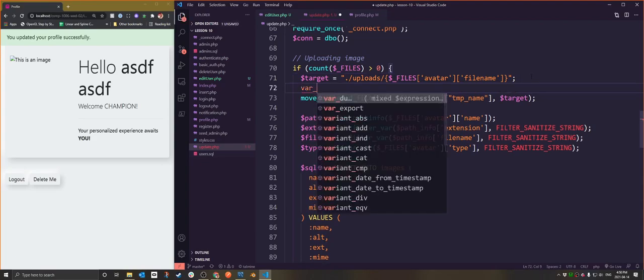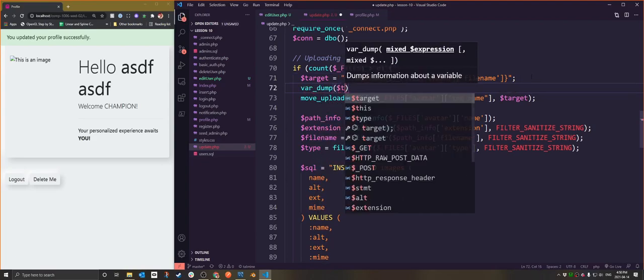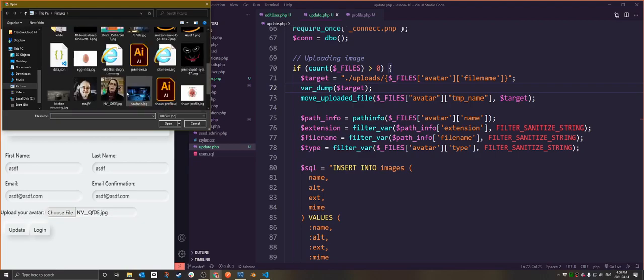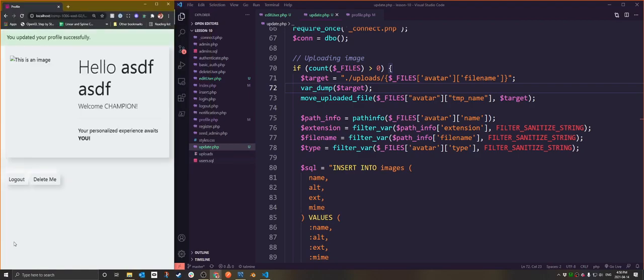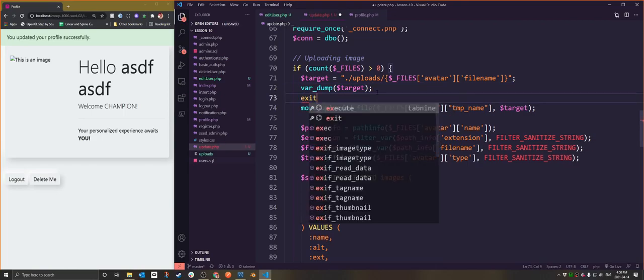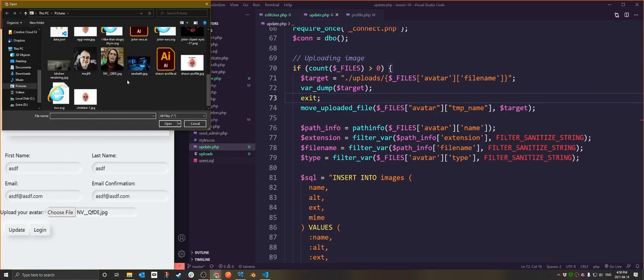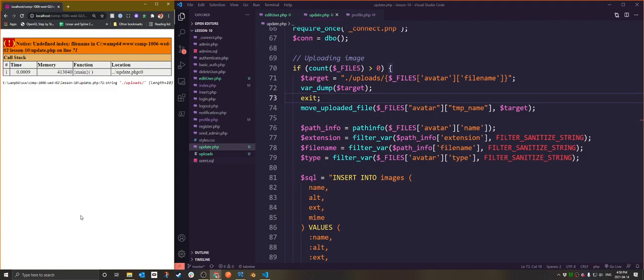Maybe for some reason I've got something weird happening here. Let's take a look at the target. Maybe there's something goofy with the target. Right, need to exit, Sean. Doesn't work if you don't exit. Undefined index file name. That's the problem. So files, file name. It must not be called file name. I thought it was called file name. Oh, it's just name. That's why it wasn't working. Because it is just called name.